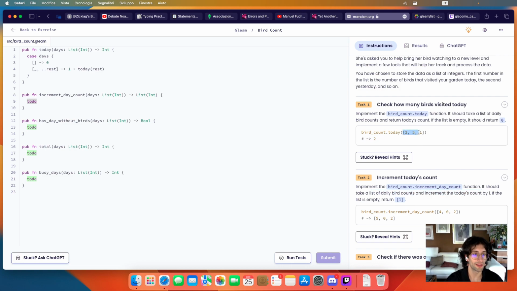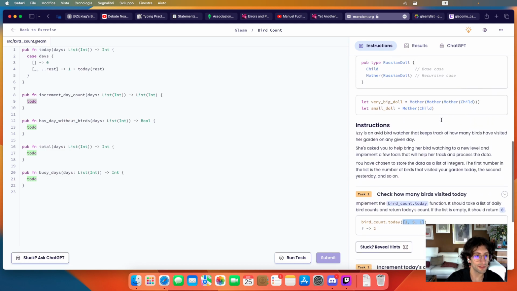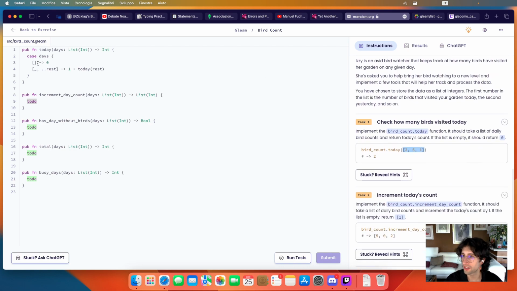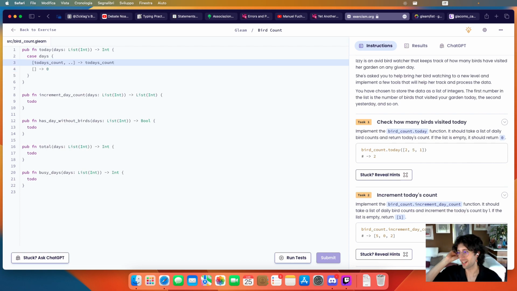Oh no, wait. How many birds today? Daily bird counts, return today's count. Oh, yeah, I completely missed the point of this one. So this is a list of days, and the first one is the count of today. So let's call it today's count, and we should return today's count, which is the first one. If it's an empty list, we return 0.